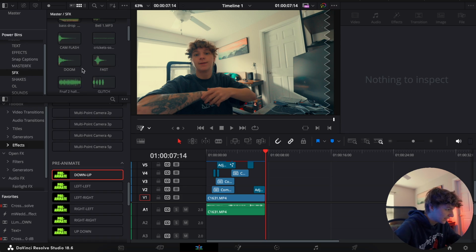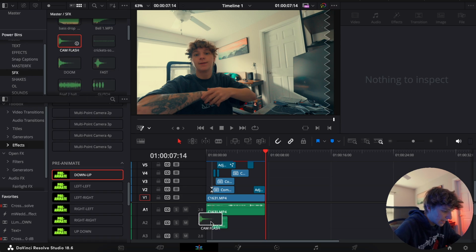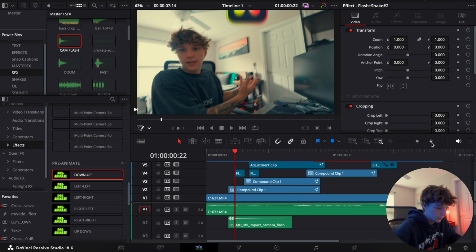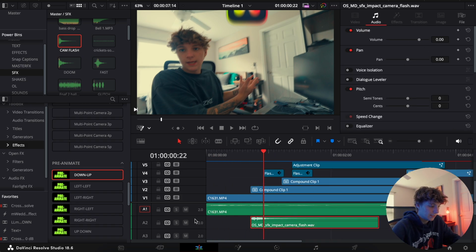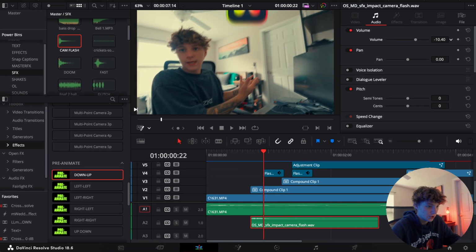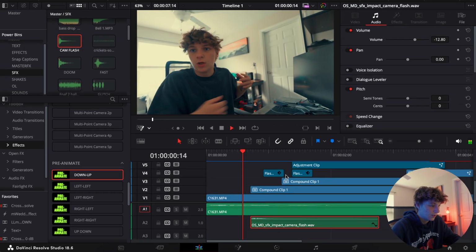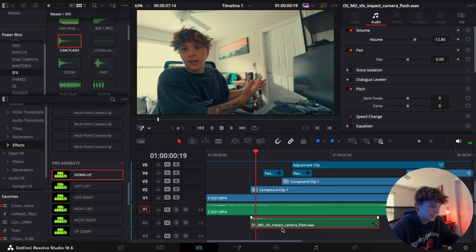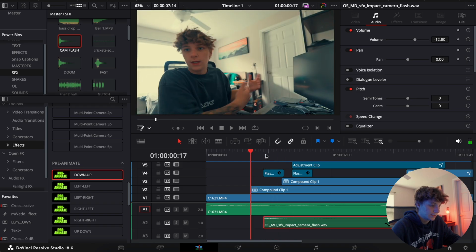So come over to the sound effects. We're gonna add our cam flash. Cam flash is one of the most popular ones that I use. So by coming in here, you gotta make sure that you turn the track type to mono. Come to the camera flash and just turn it down to like 12. So when it comes in, it says just like that.